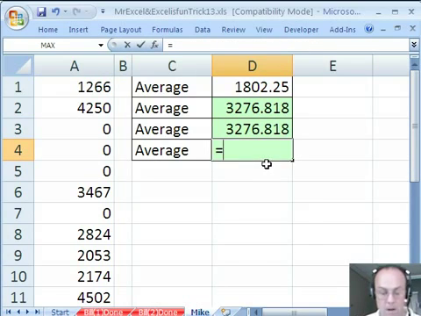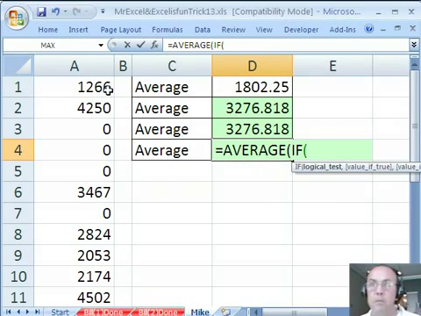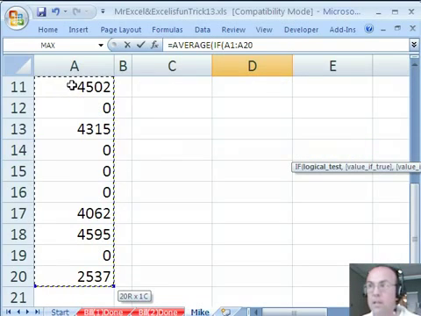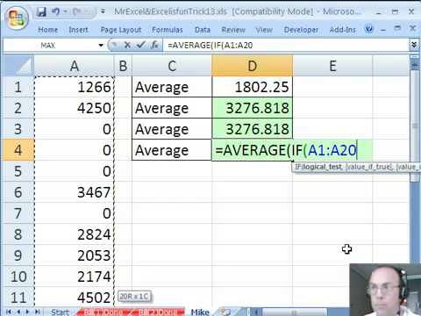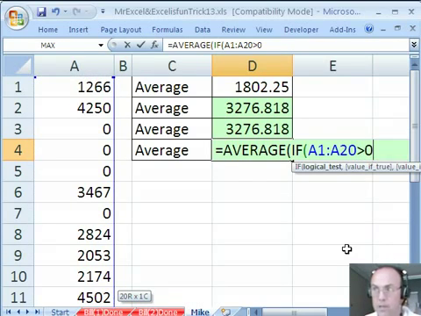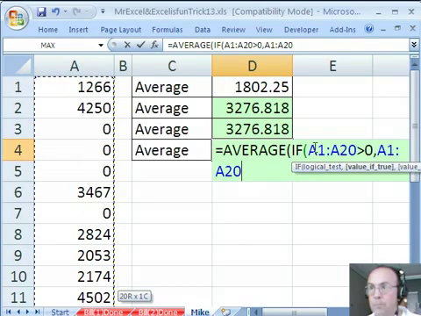We could also do an array formula. Average function, and then right inside the average function we'll do IF, and we'll just ask, is anything in that range right there, if that range is greater than 0, then what do we want? That range, whatever's in that range. What that will do is give us some trues and falses there.